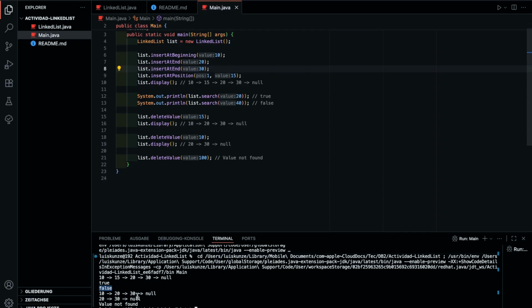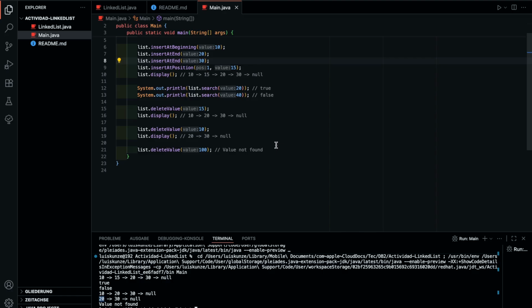Then I delete the value 15. After deletion, the list automatically updates, and I print it to see the new order. I also delete the first element, 10. Again, the list updates and shows the remaining elements. Finally, I try to delete a value that does not exist in the list, 100. The program prints a message indicating that the value was not found.